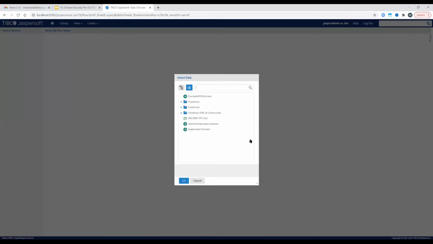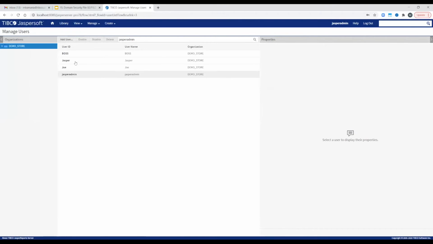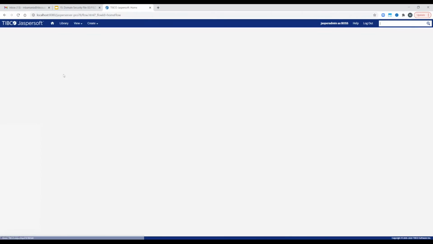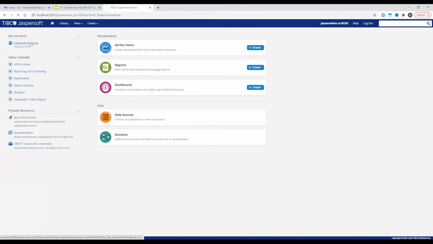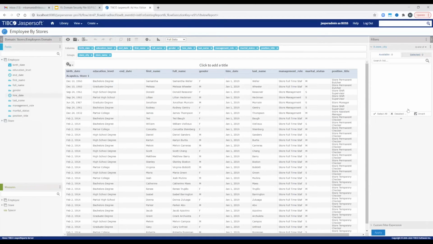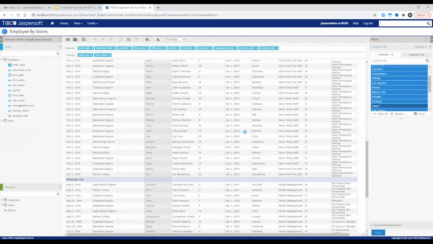All right, so let's log out again from Joe, and let's log in as boss, who's the HR manager. If I log in as boss and then run the same report again, now I can see everything because I'm in the HR manager role. Because I have an HR manager role, I can see all the cities and all the data for each employee.